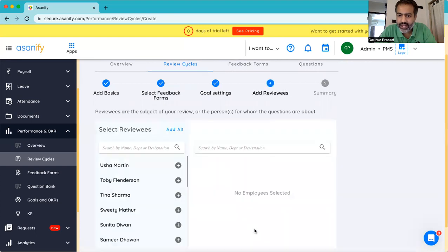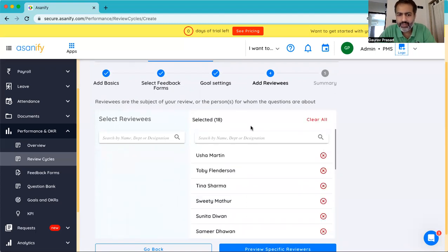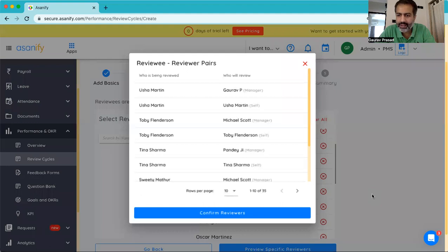And then I can simply add the employees who are now eligible for this review cycle. It is possible that sometimes there is a new joinee who has come into the company only, let's say, a week before your performance assessment period has started. So those people will obviously not be eligible for it. So you can choose who are the ones who are eligible, and then you can create the review cycle, and I'll show you how that is done.